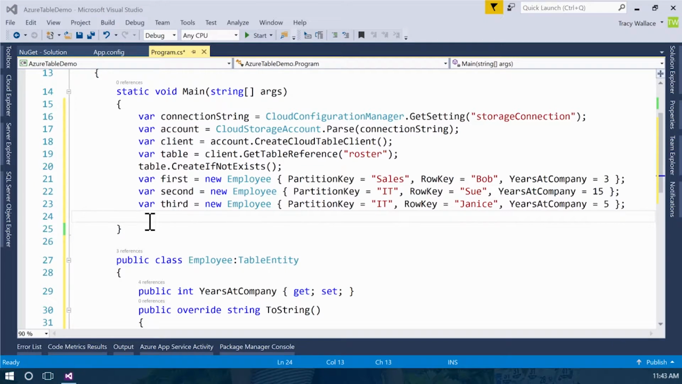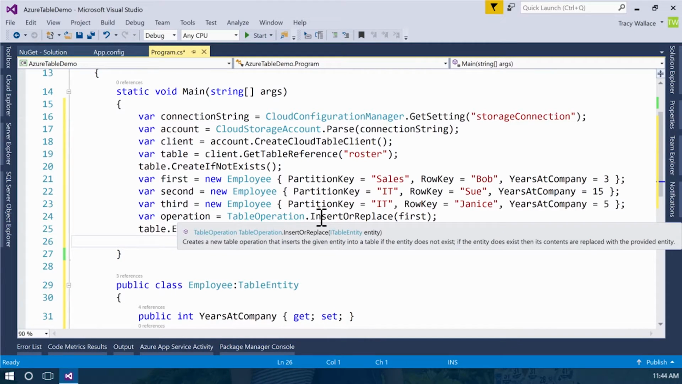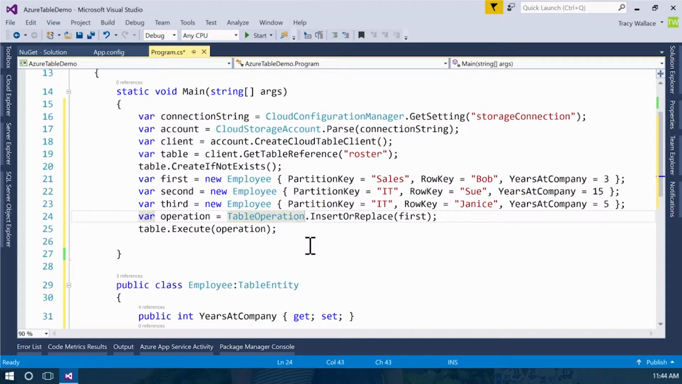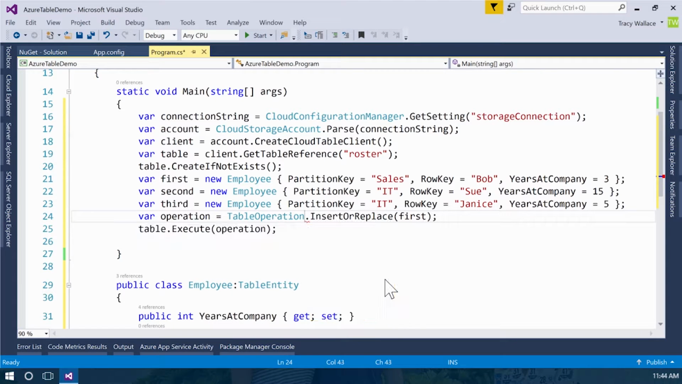First, I'm going to add in an individual employee. All right, and I'm going to do that by 2 things that are very Azure. First, I create a table operation. And this operation is going to be insert or replace. And if I look at it, there's a number of different operations that you can work with. I'm going to just go with insert or replace, and then I execute that operation. So it's a single operation.